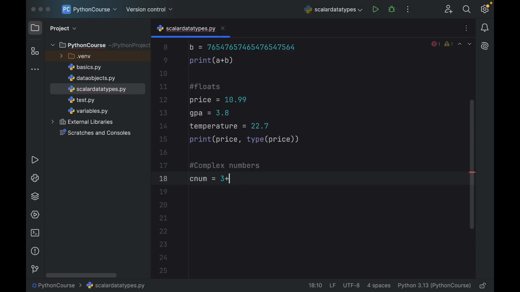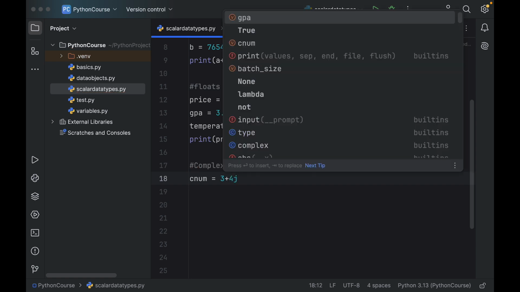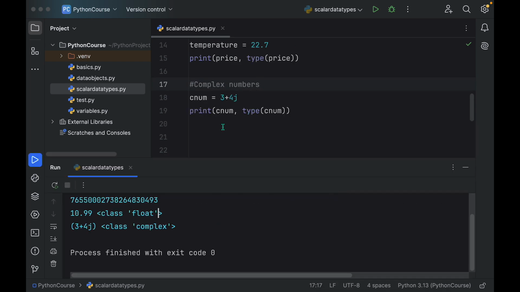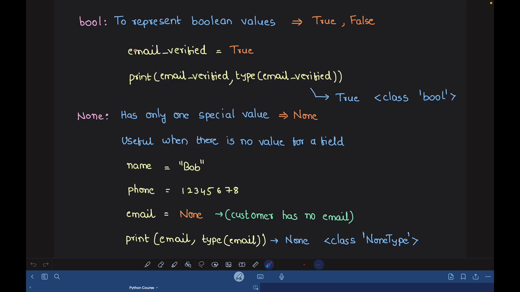So let's say we typed 3 plus 4j and it is showing something like this. You can simply press escape. Then you can press enter. All right. Now let me print cnum, comma, type of cnum. If we run this program, it will print 3 plus 4j and the data type will be complex. The next scalar data type we have is bool.